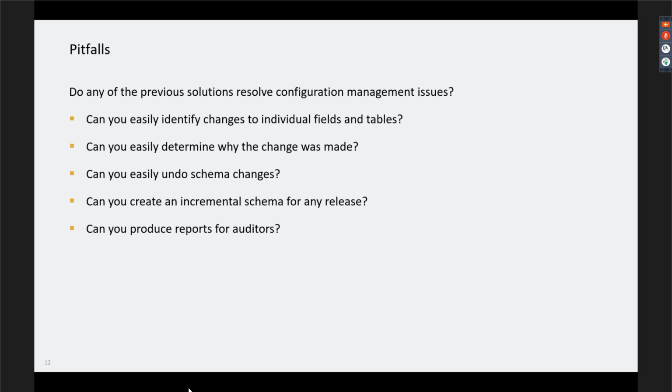Why did you add this table? Why did you delete this field? Why did you change this index? And what if you have to go back? What if something is totally wrong? You have to undo the changes. So none of those previous options really give you this. You can get some of it in a roundabout way, but it's not the best way.